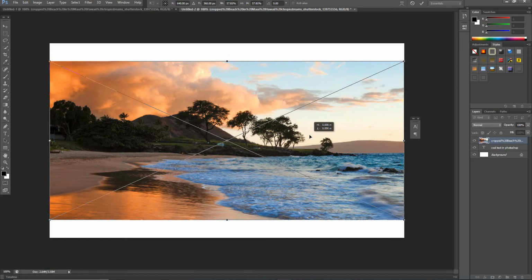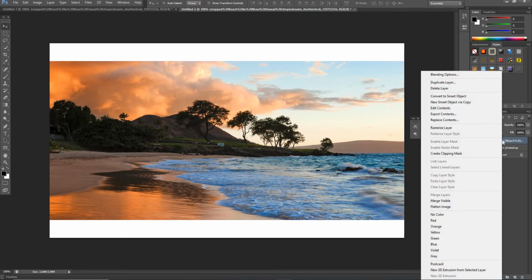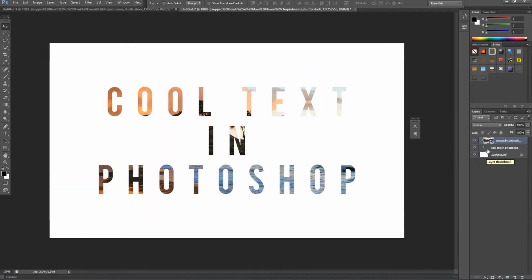Alright, here we go. Then we hit Enter to place it, and you right click on the text right here, come down to Create Clipping Mask, and then we got something like this.